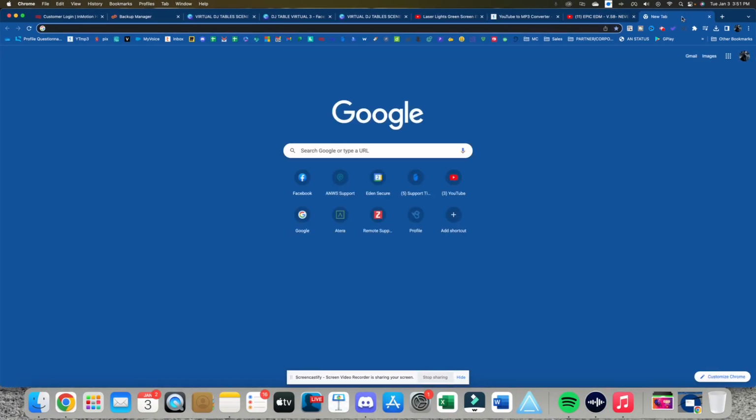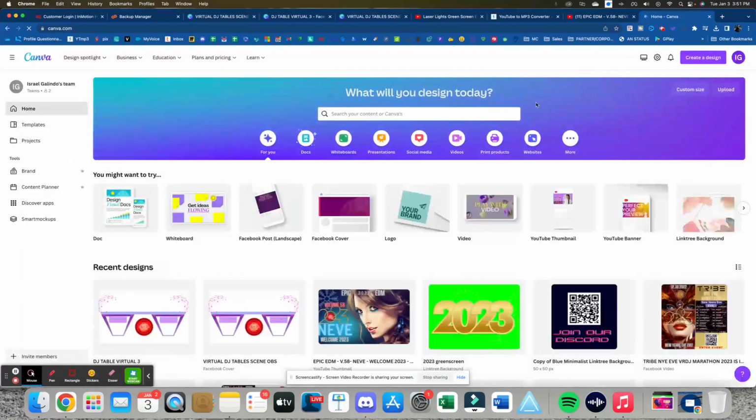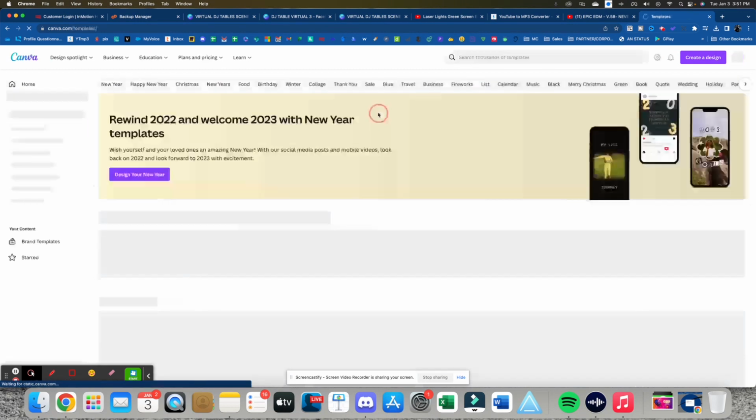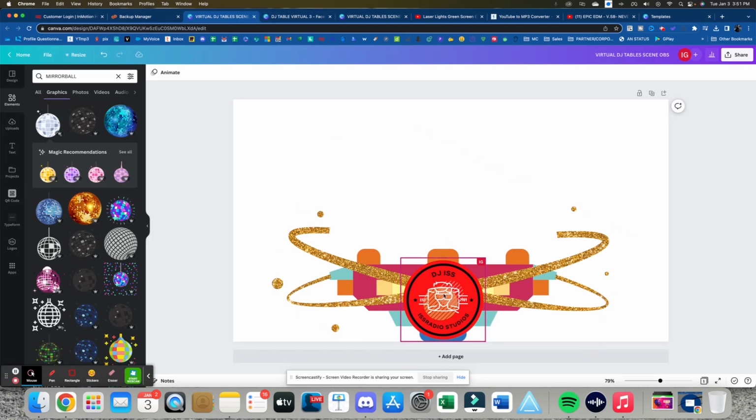So the way you do it is you go to canva.com. And when you go there, you can actually get a free account. So we're just going to start with your basic template. It could be anything you want. It could just be a blank page. For this example, we already have one here.